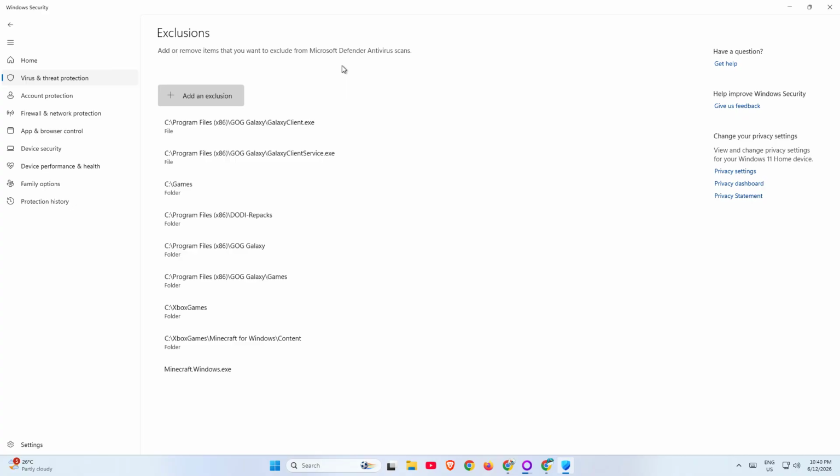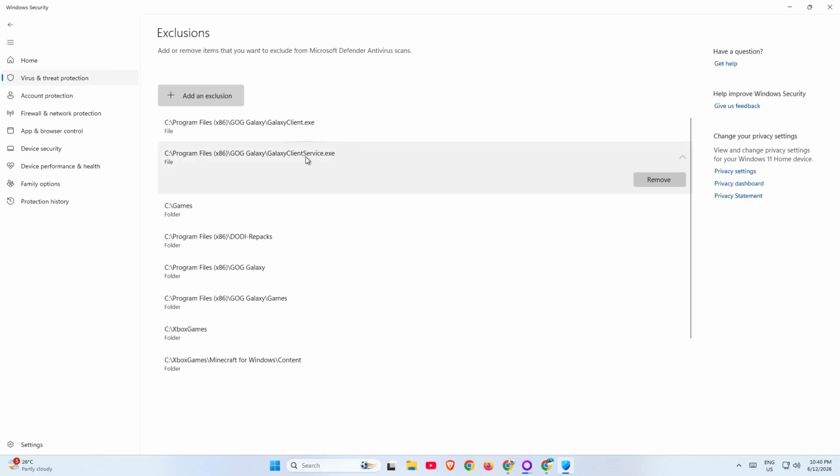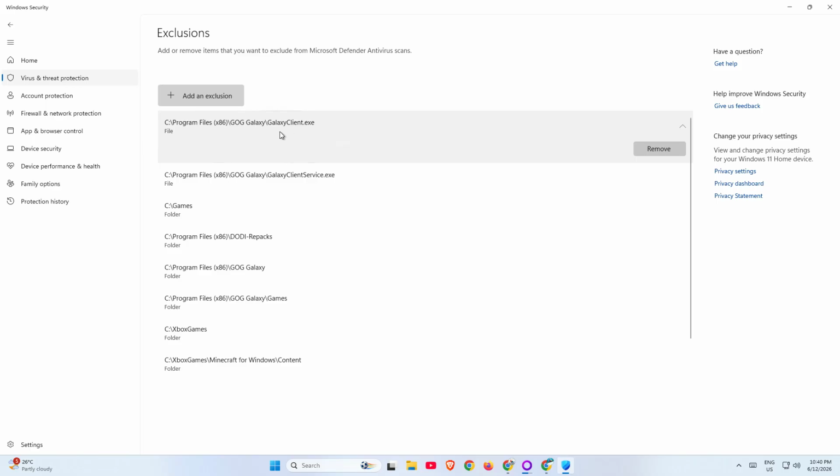The first one is C:\Program Files (x86)\GOG Galaxy\GalaxyClient.exe. The second one is C:\Program Files (x86)\GOG Galaxy\GalaxyClientService.exe. Add both of these files to the exception list or allowed apps list inside your antivirus software. Then do the same thing inside Windows Firewall or any other firewall you're using.